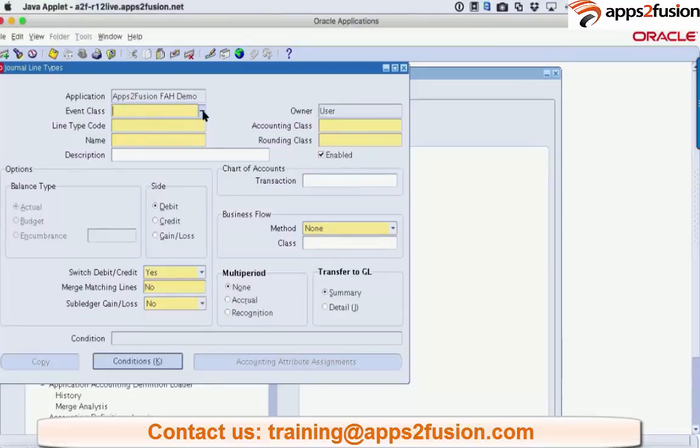So against which event has to fish in FAH staging event class? So I will create a debit line first. So I will say XXA to F. And this is a staging transaction. So I'll just say transaction debit.